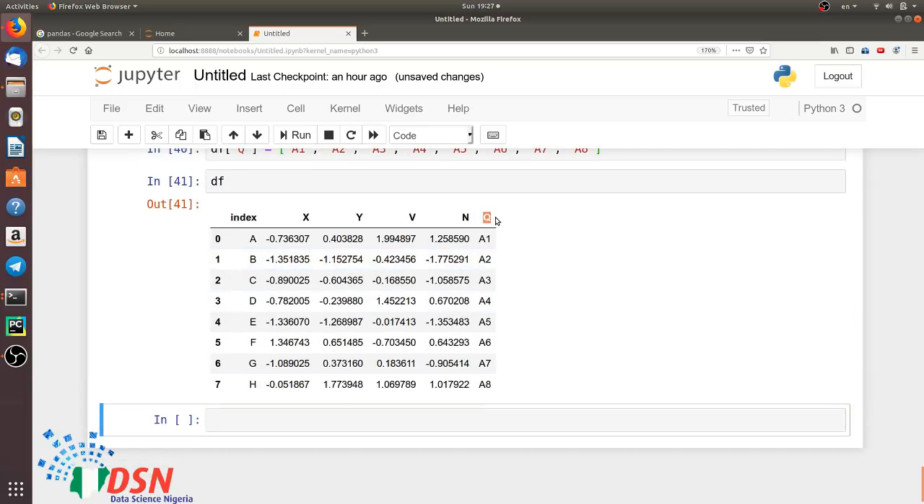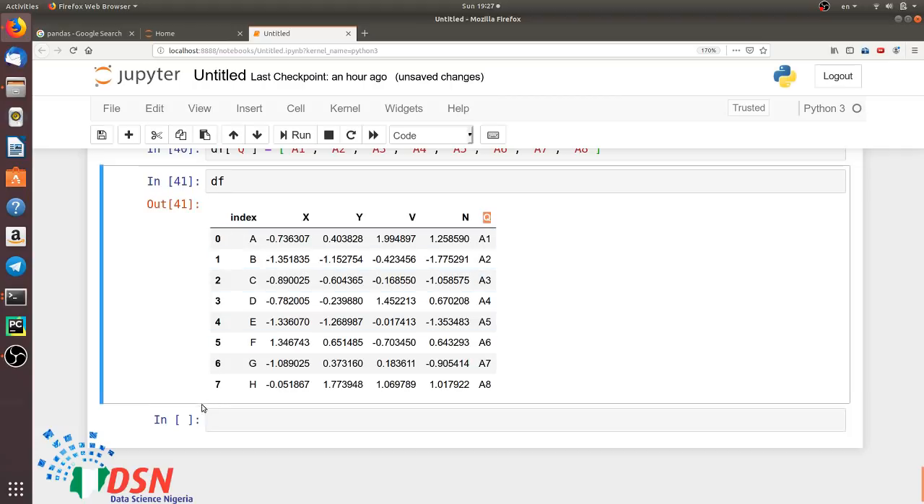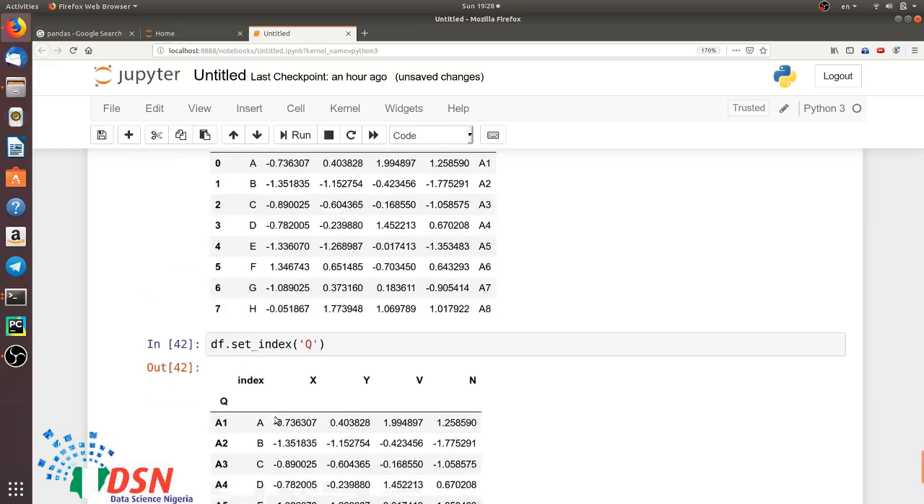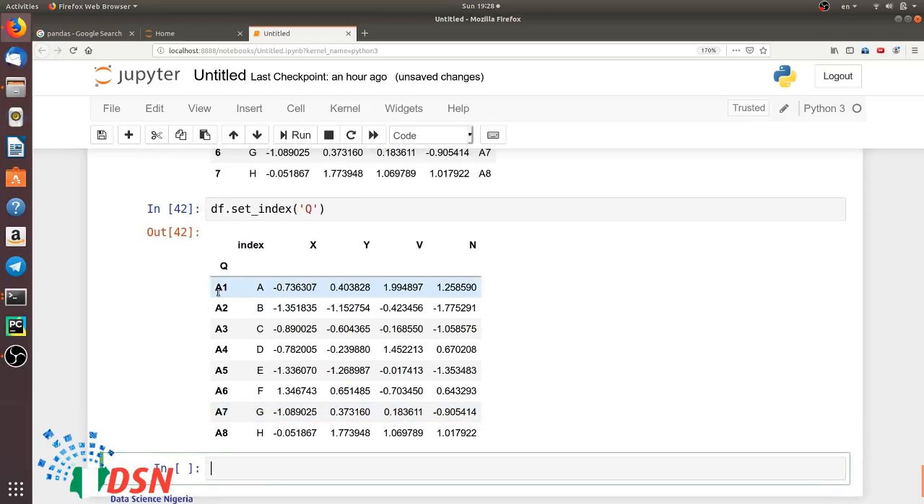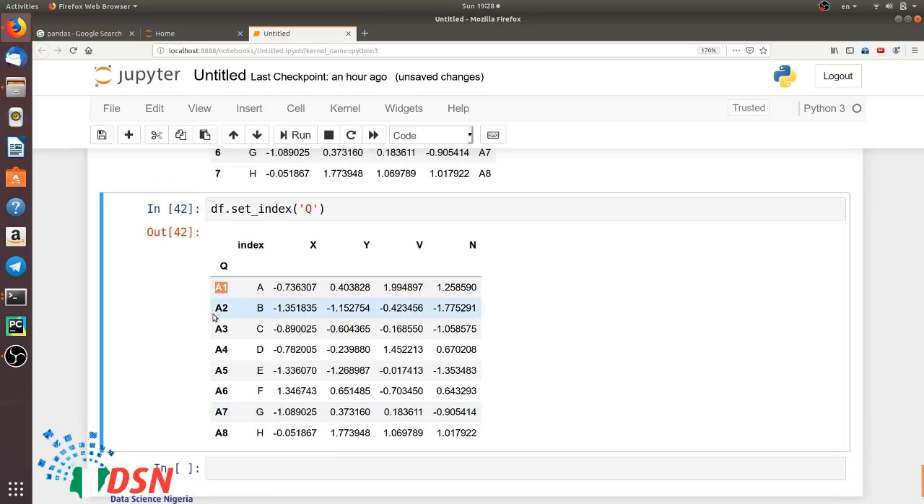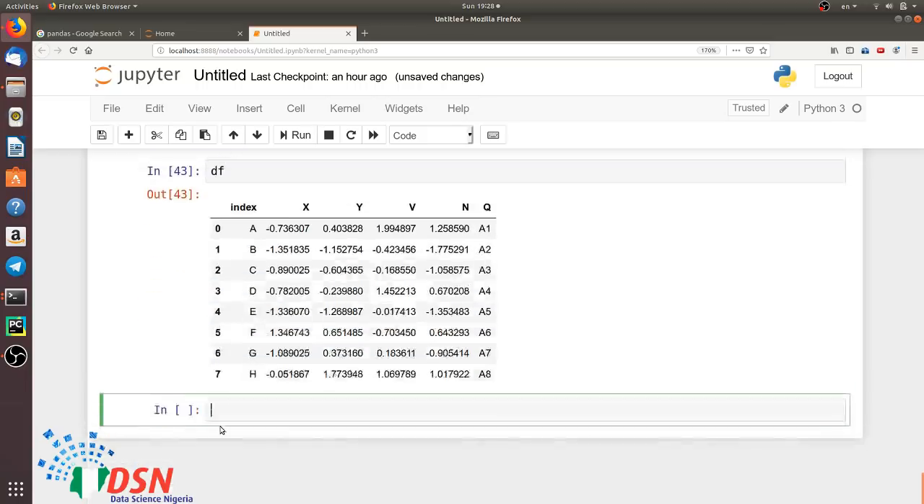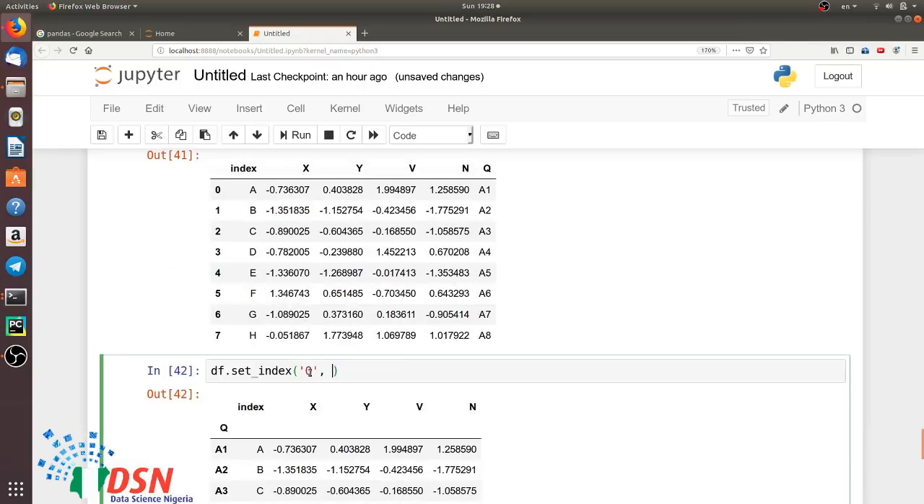Now let's say we want to set this column as the index of this data frame. We could use set index and pass the column name that we want to use as the index in here. As you can see, we just changed the rows' names. If you print df, please note that it is not changed. If you want to change the data frame, you should use in place true in here.